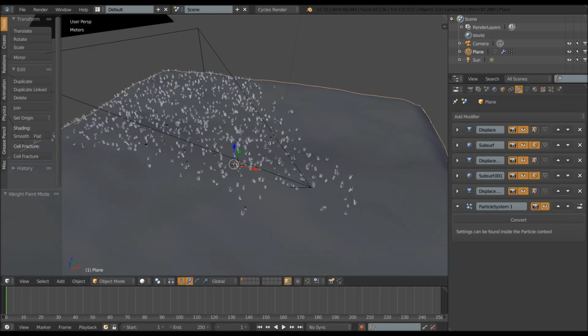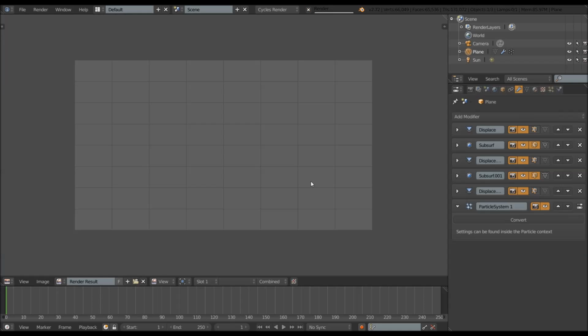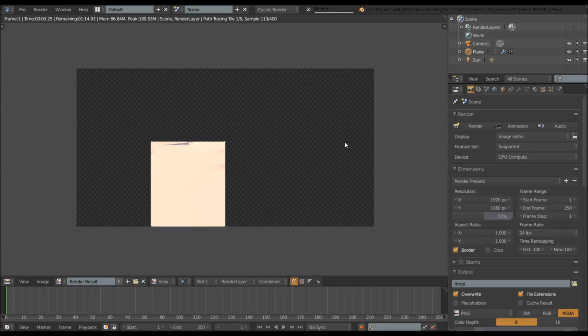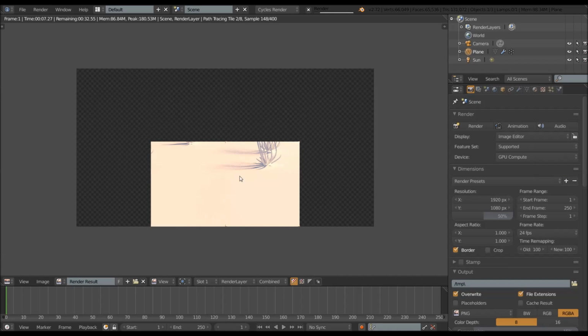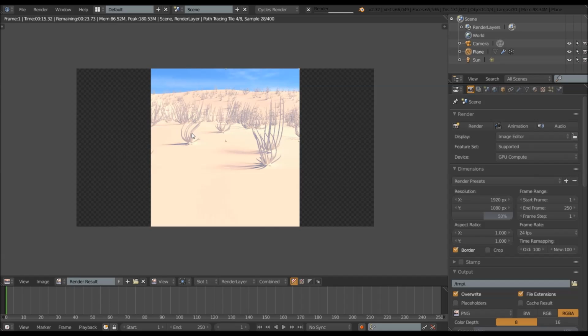So now if I was to give this guy a render just as is, no materials, we will see one main issue. And the main issue is there's very little grass. We have some grass here and there, but overall we only see the ground plane. So we obviously have to fix this.